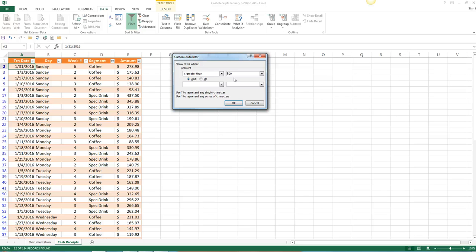Use the lower set of boxes if you want the filter to meet a second condition. You click the AND option button to display rows that meet both criteria. You click the OR option button to display rows that meet either of the two criteria. You only want to set one criterion for this filter, so you'll leave the lower boxes empty. Did you know that criterion is the singular of the word criteria? See, you learn more than just Excel in this class. All right, go ahead and click your OK button.